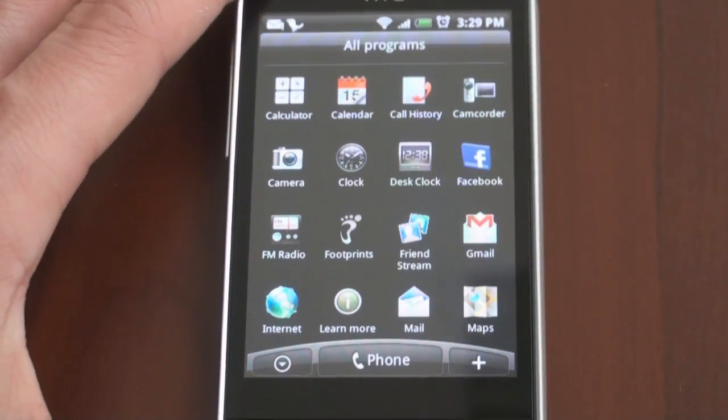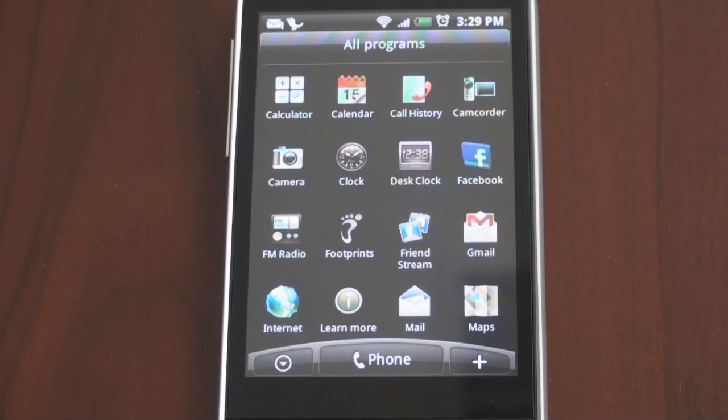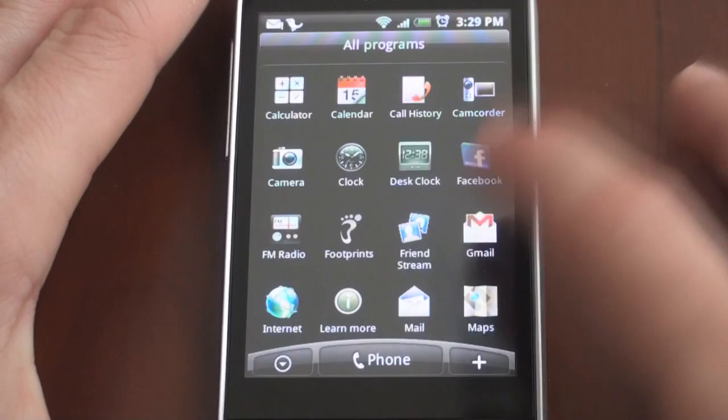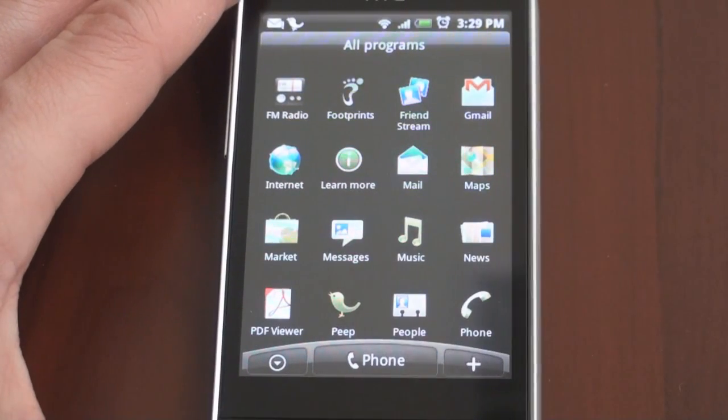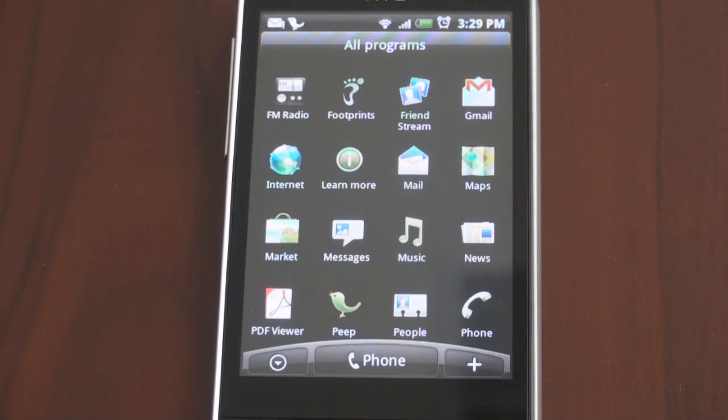Zoom into the screen. We already talked about a lot of these things, and really the stuff that we haven't talked about we'll cover in full in the review, but I just want to give you a preview of what we're dealing with here. So there's an FM radio application, which is quite nice. You plug in headphones, you get FM radio.